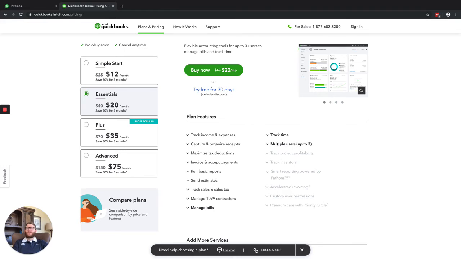So really Essentials is the baseline that I tell most people to use. It's going to give you everything that Simple Start does, but a lot of businesses really want to manage these bills and write checks, and more specifically, this multiple users feature is great to me. The other benefit is, as we start getting into more and more of these apps and everything, Essentials is really where most of them start working best because it's going to provide the best functionality rather than removing some simple features that you really should have.